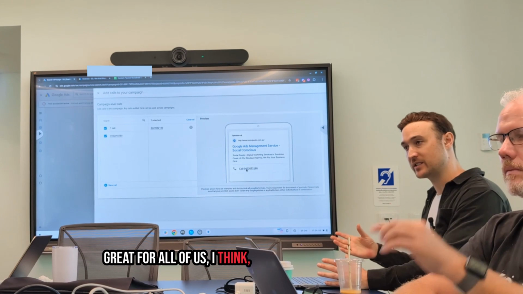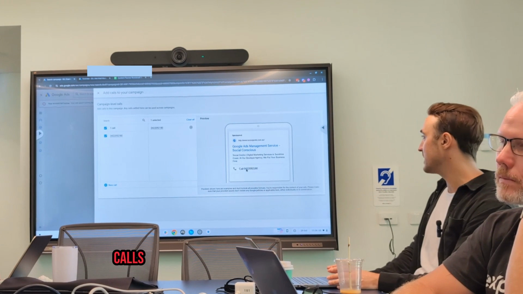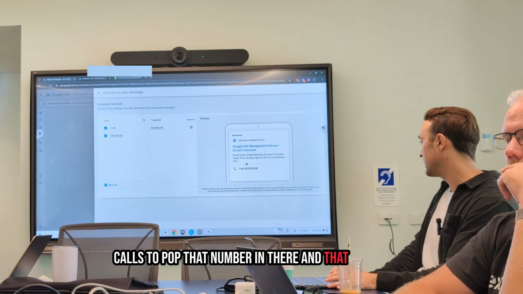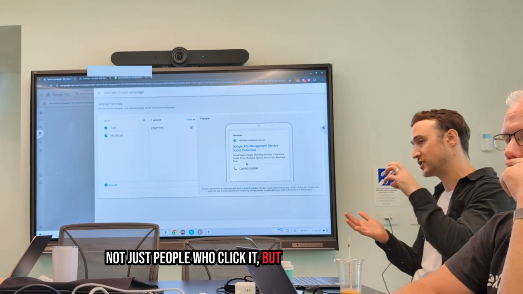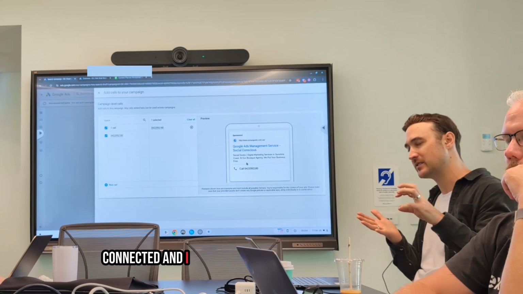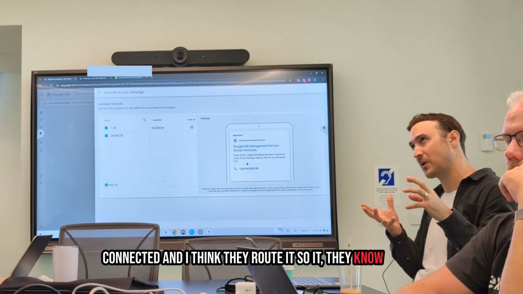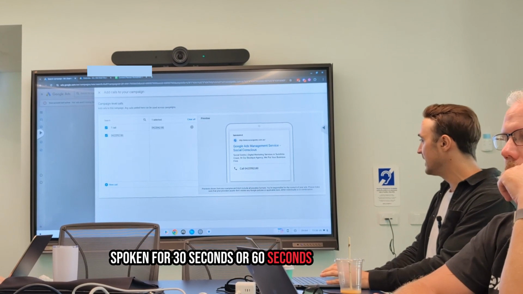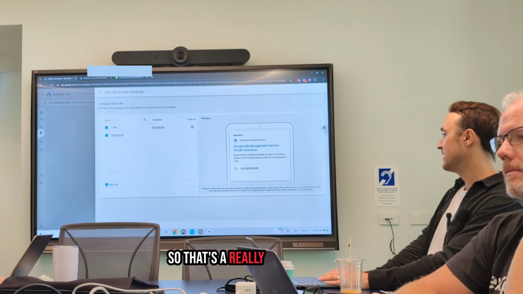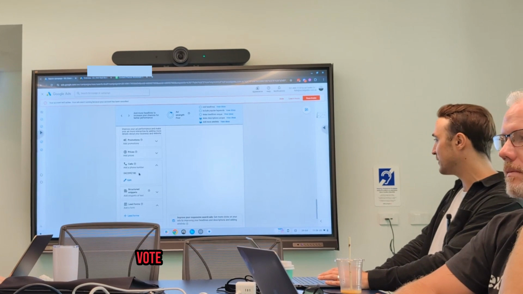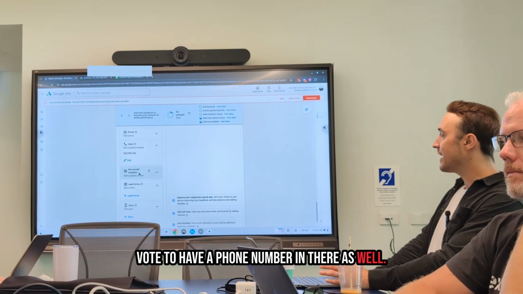Great for all of us that are willing to take phone calls. You can track calls from that number, not just people who click it, but people who actually get connected, so they know you've spoken for 30 seconds or 60 seconds. So that's a really good one for us to have a phone number in there as well.